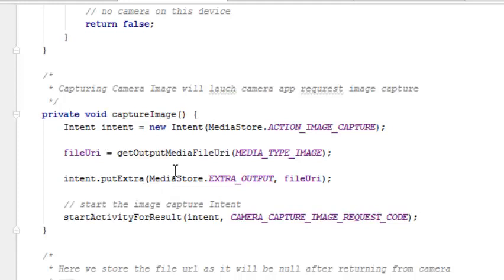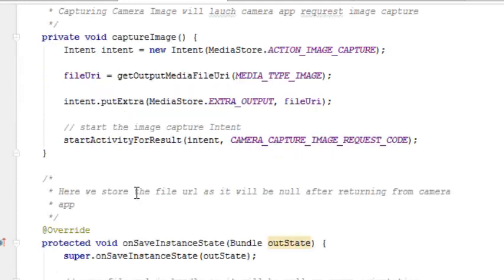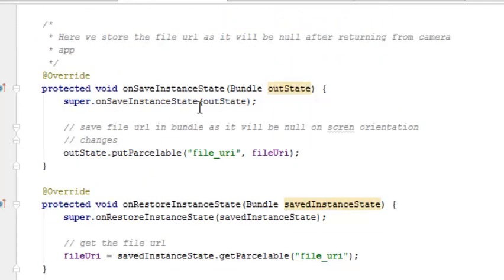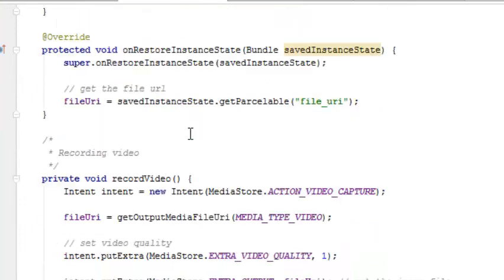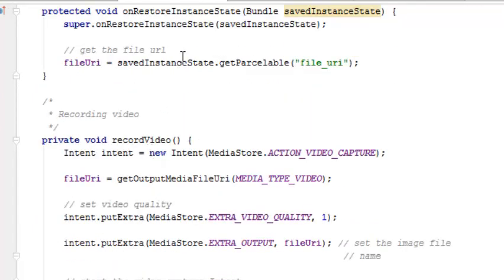Now we just need an intent to the media store, which calls the camera library. We call the camera and give it a file URL path, which starts an activity for result. We also have the save instance, which saves our state, our file URL, so that it doesn't return a null pointer exception, and it also restores the instance state at the same time. This avoids a null pointer exception.